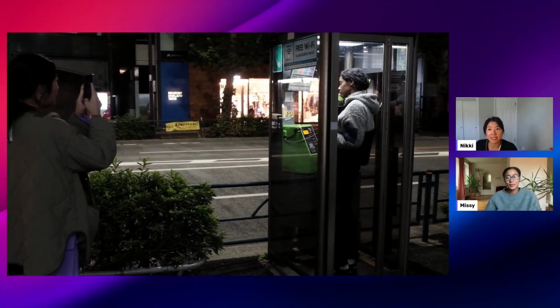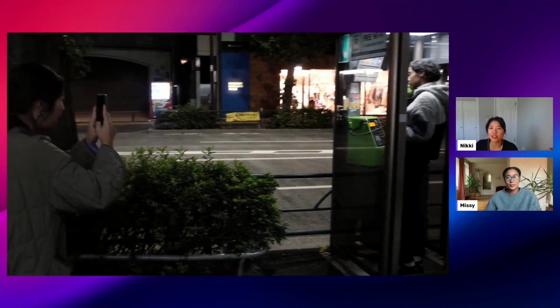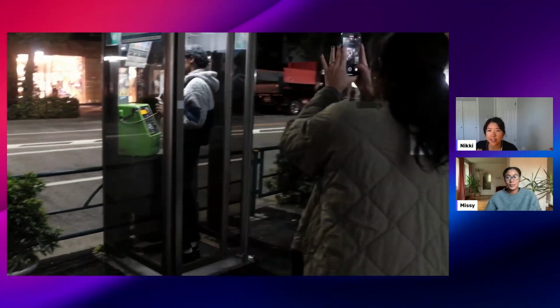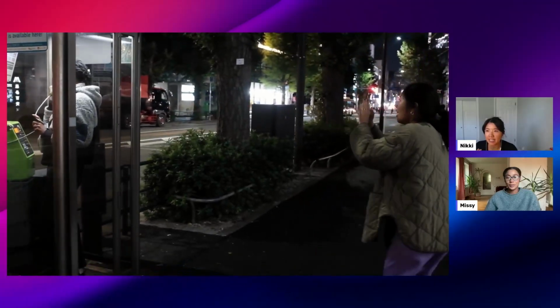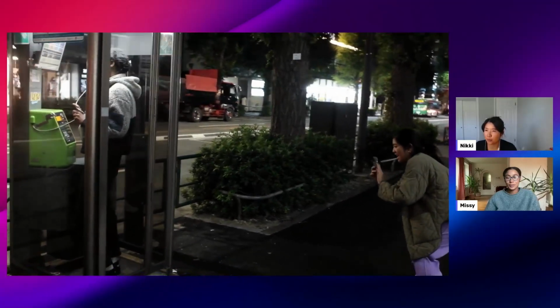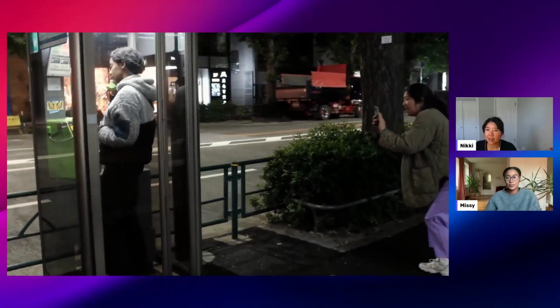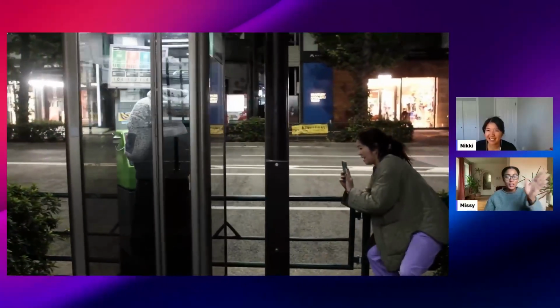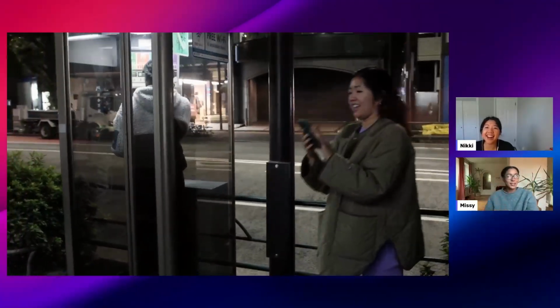So another example I want to show here is, again, Japan is an incredible place to take NeRFs. There's a lot of fun stuff happening. And so here is a video of me taking a scan of Missy inside a phone booth. And look at how still I am.